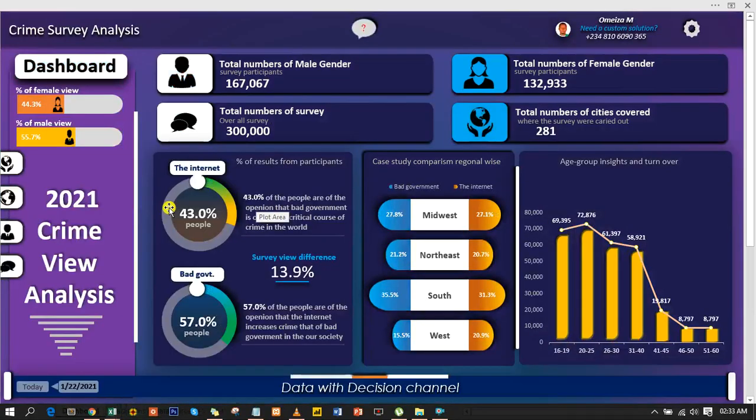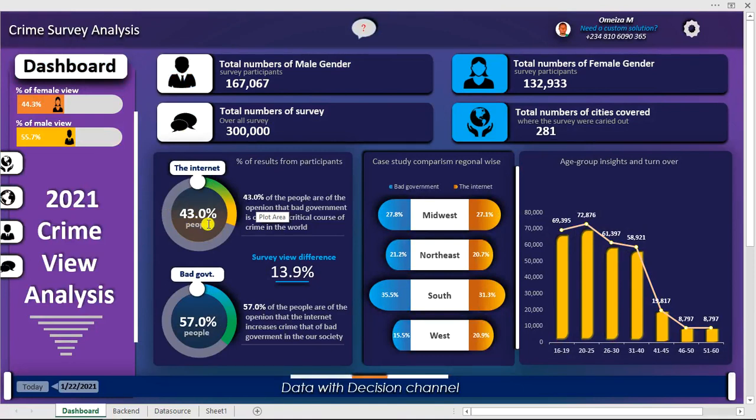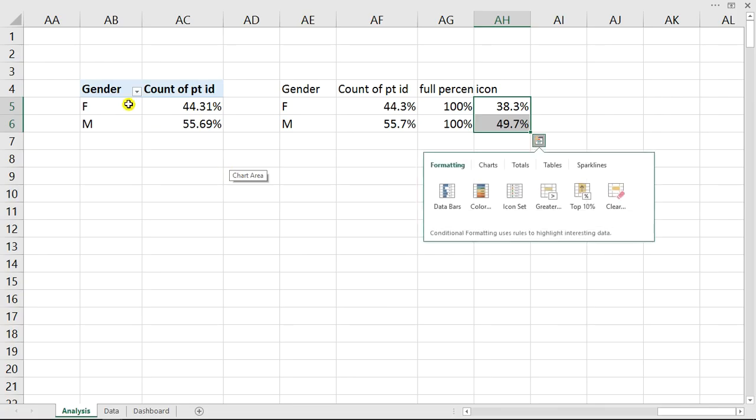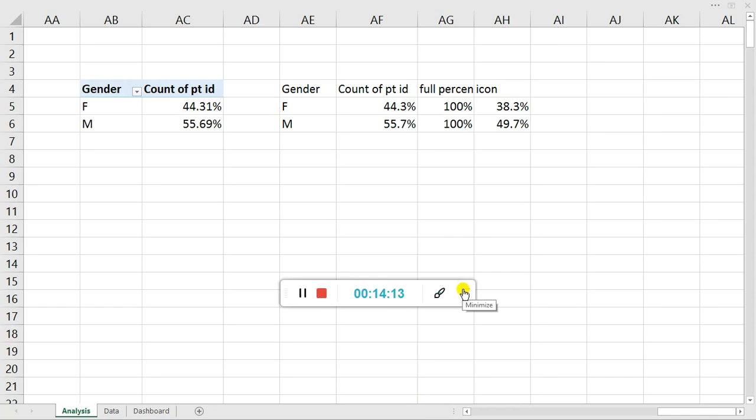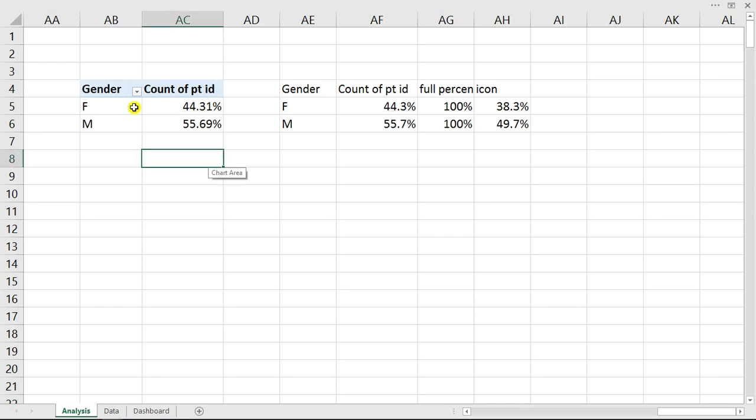So now we have this very chart that shows the overall people that participated in the survey, which is 43.0% of people, and right here we have 57.0% of people on the bad government. So how are we going to do this? So let's see how we can do that. So here we are, the back end. So what we need to do right now, we don't have to reinvent the wheel again. So what we need to do is just to recycle our pivot table right here. I'm going to copy this away from here.